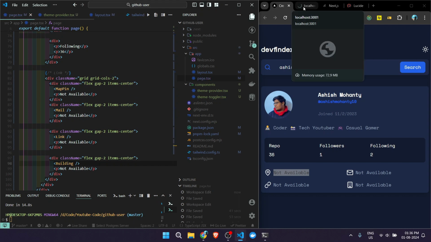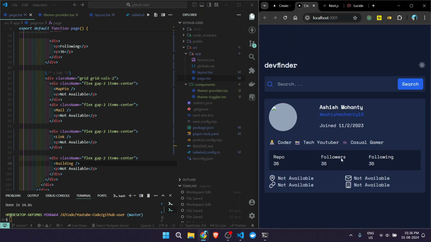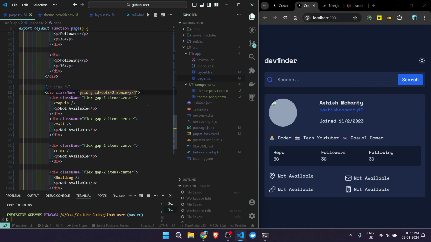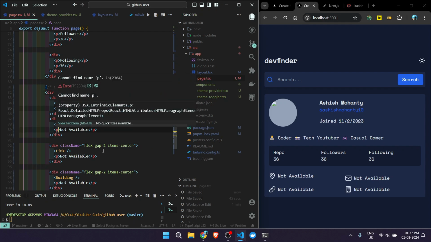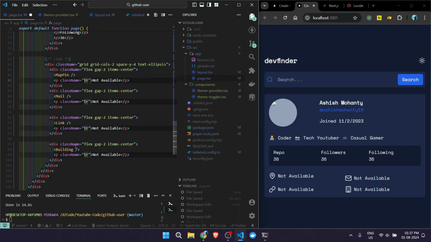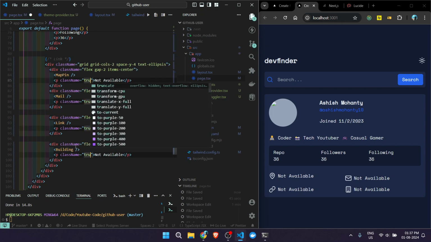So if I go back to our final project, as you can see it's visible. Now what we need to do, we need to give some gap in between. So let's give a space y of 4. Now let's add a class name which is text ellipse, and here what I can give, let me select all this paragraph tag. All this will have a truncate property, truncate.